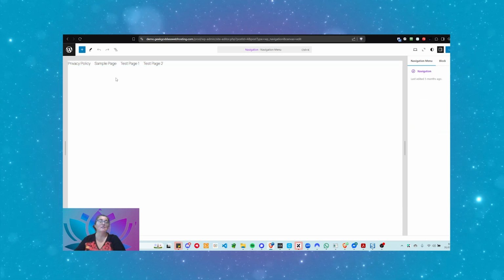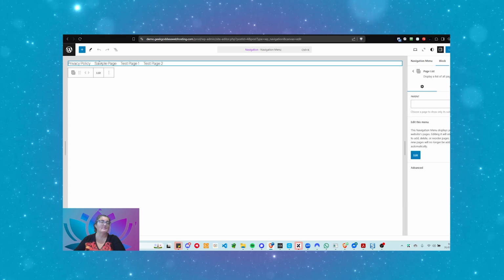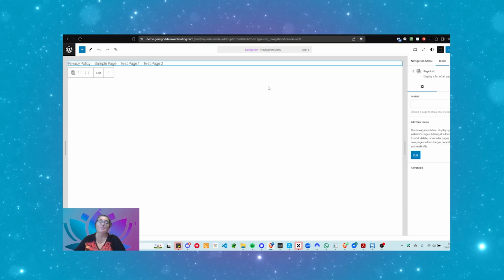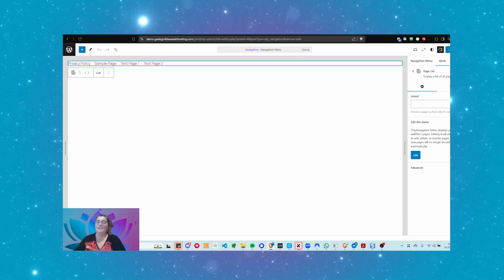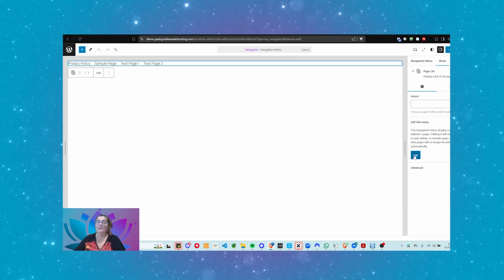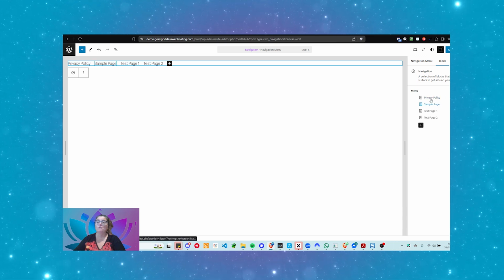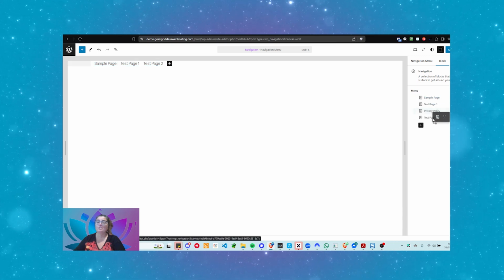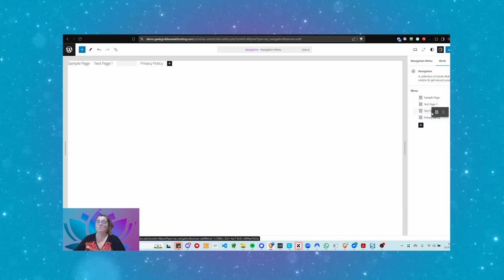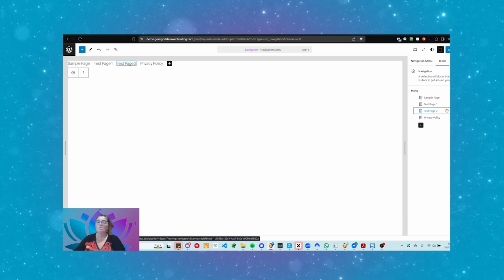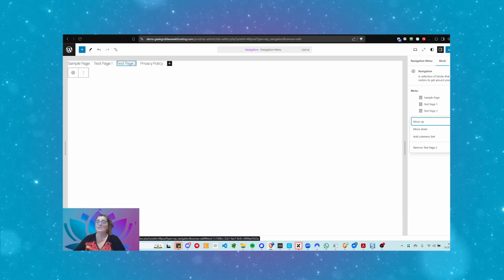Once you're in this screen here, click on the menu section that you want to edit. You see how we've got the bar around it? This was the description I read over here, edit this menu. If you click on edit, we want to reorder things. So I'm just going to drag privacy down to the bottom. I want to make test page 2 a sub page of test page 1.